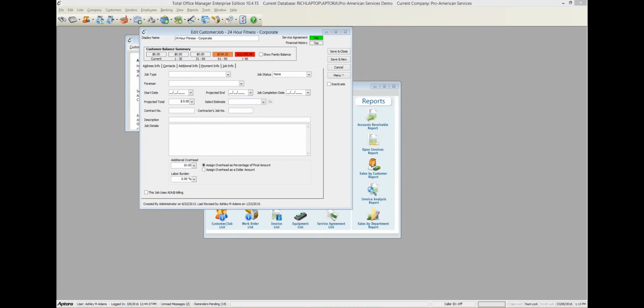So using that example, this overhead number comes from your income statement and could be adjusted each month or each quarter. Now let's move on to talk about adding revenue, COGS, and expenses to a job. Now this part is simple and automatic with Total Office Manager. You will basically just do everyday accounting and Total Office Manager will do the rest.